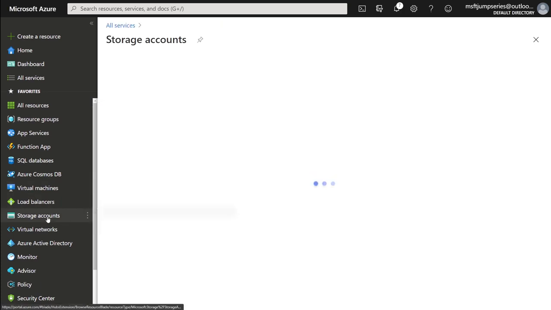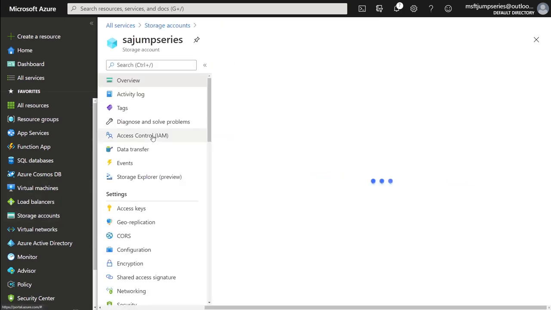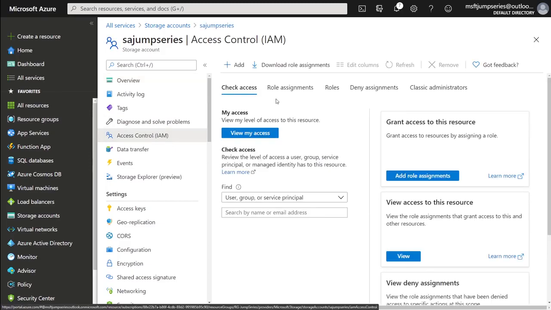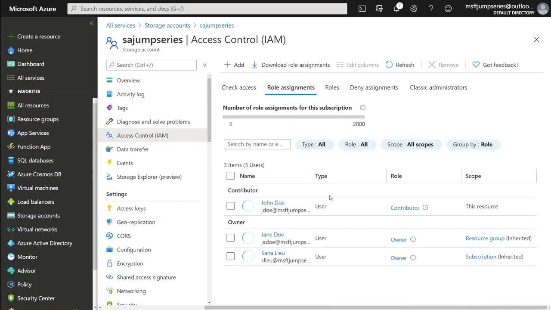Storage account. The one that we created first. Access control. And now see the magic in here. Role assignments. John is on the resource. Jane is inherited by the resource group. And Sana is inherited by the subscription all the way to the top. So we now have a complete waterfall of roles.